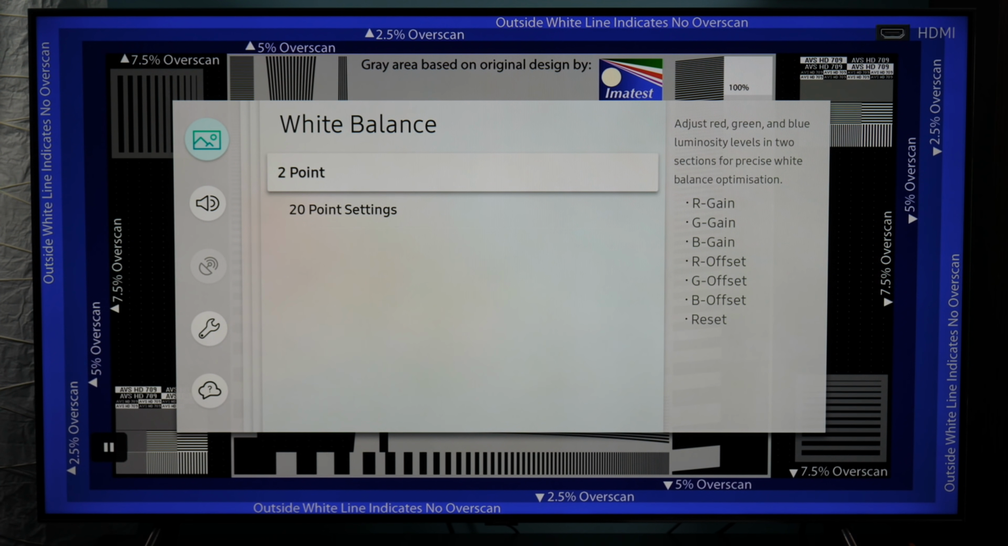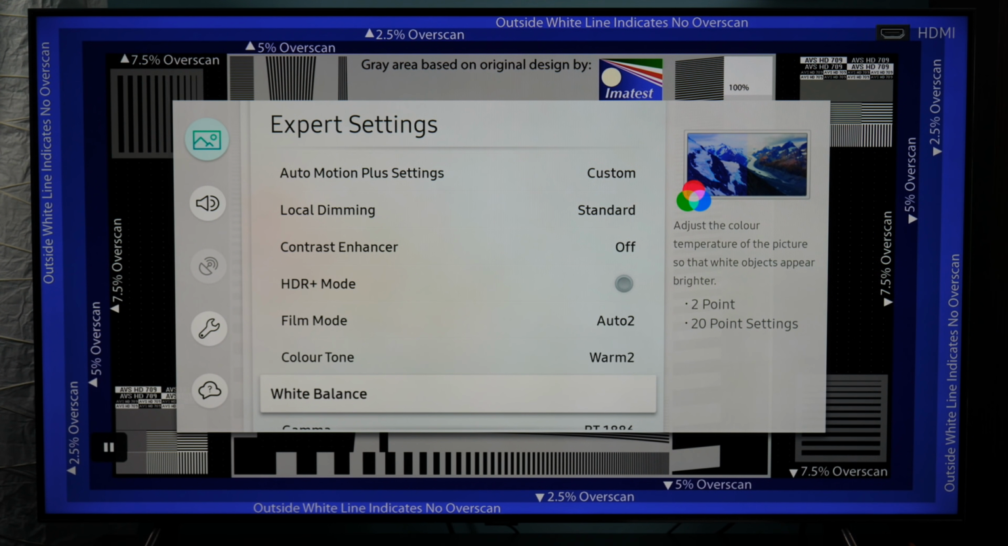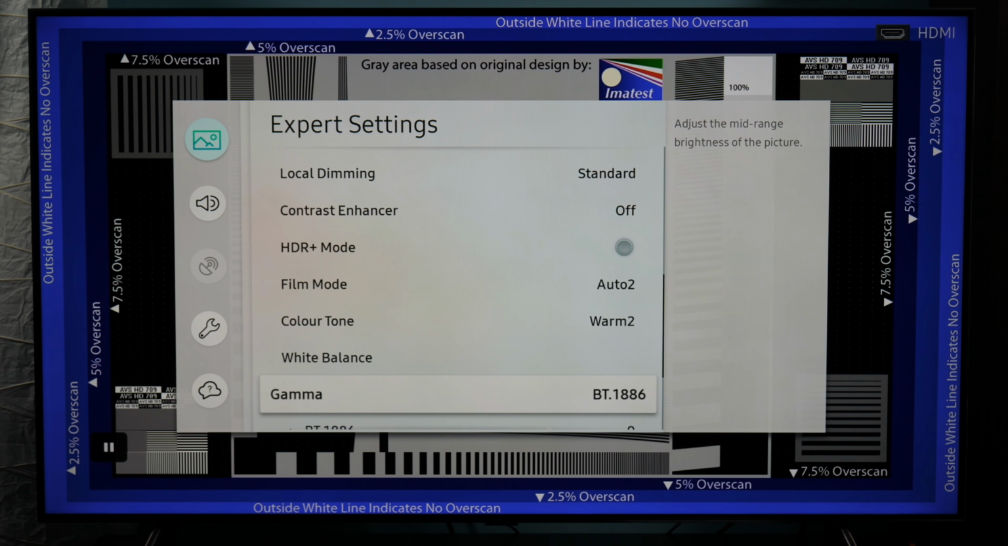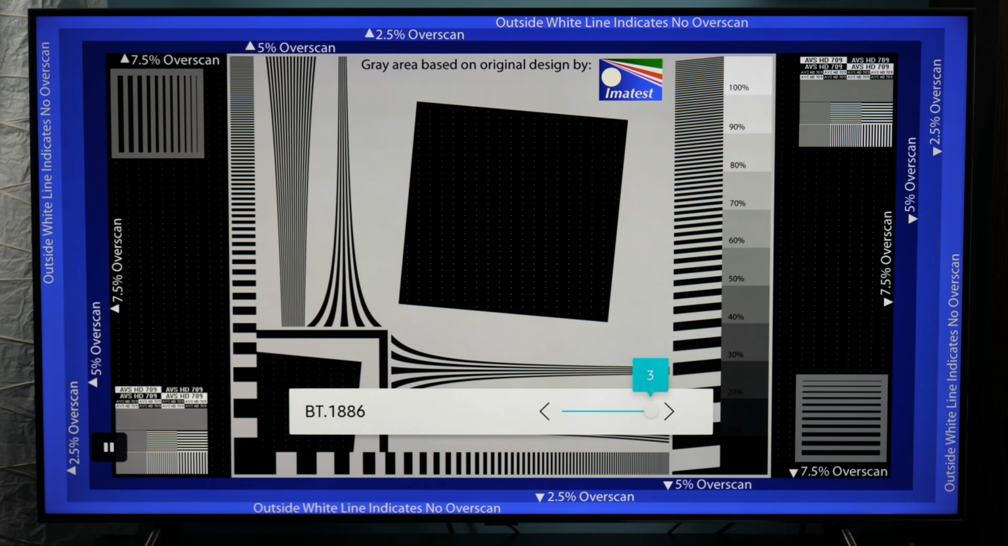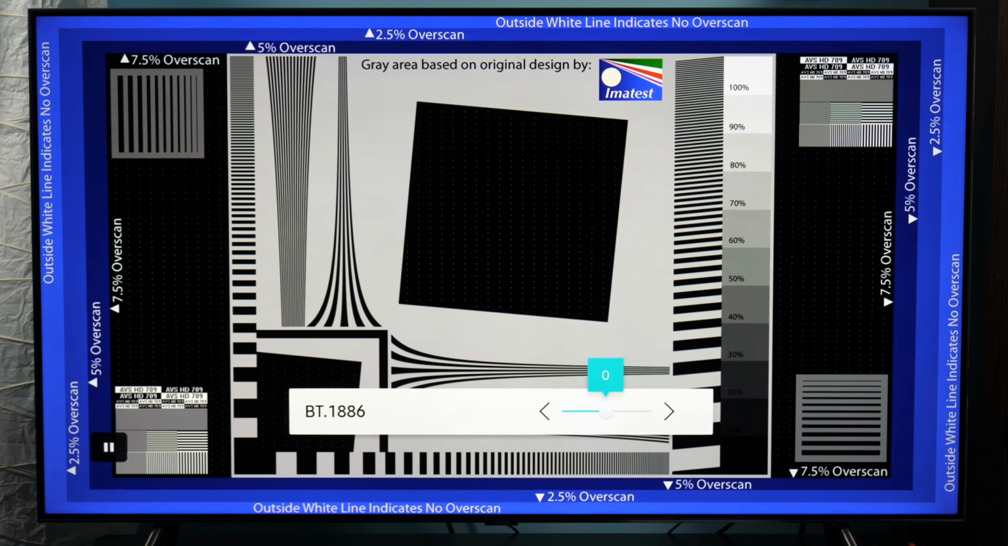I will not show you details because I see so many people just copying these settings, and in fact, if you want them correctly adjusted, either get equipment or hire somebody to do that for you. But even without any adjustments, you will get very accurate white balance by default. Gamma BT.1886, I didn't need to adjust it, but if you want a brighter picture, you can adjust it by moving the slider to the right, or if you want a dimmer picture, to the left.